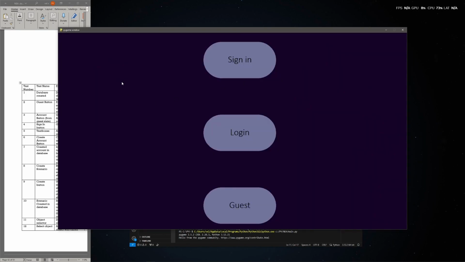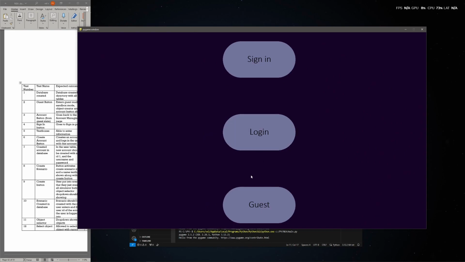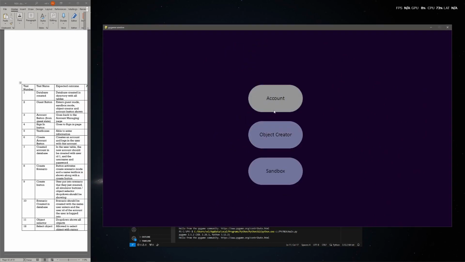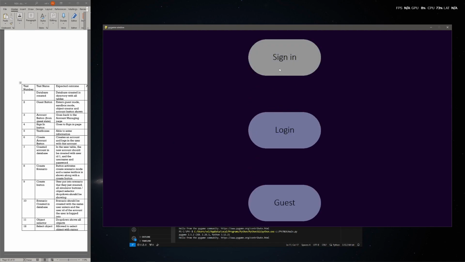Now, the second test, the guest button. It should enter the guest mode and draw all the correct widgets, which it does: account, object creator, and sandbox. That's a pass. The account button from the guest state which we're currently in should go back to the account managing page. And it does.